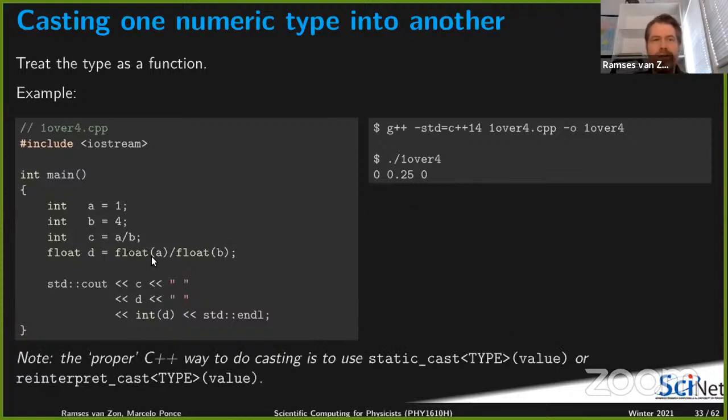There's a proper way to do this casting. Let me mention that first. You're supposed to say static_cast, then the type, so float here, and then the value. That's because there are ways to do more complex objects where a literal cast isn't going to work. But we're not really going to get into that.